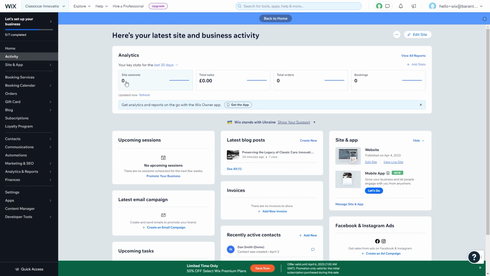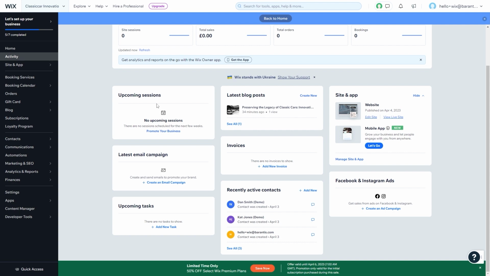So we have site sessions and analytics. Then we have upcoming sessions. This is appointments that people have scheduled through the services section on your website. We have latest blog posts. We have the site and app, so you can view your website and edit it from here. And you can also install the mobile app, which you can manage your website from.